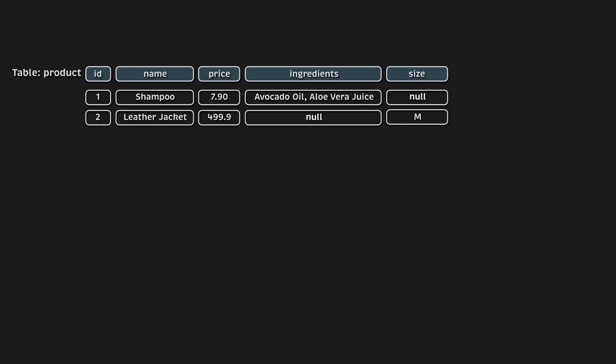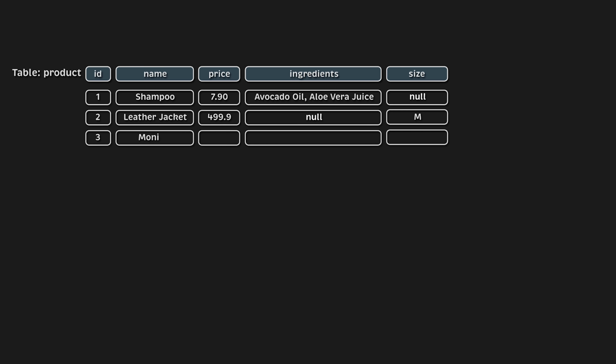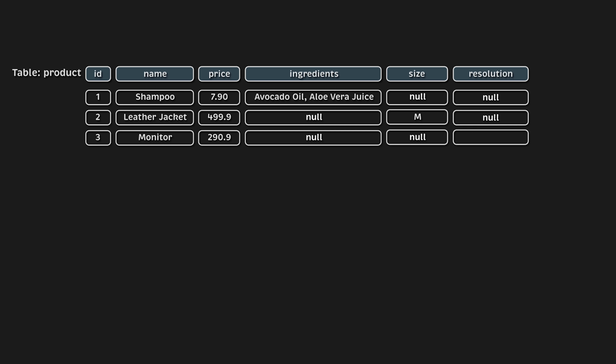So in this case, you would need to add another column to your table to indicate the size of the jacket. In a few months, you decide to sell monitors. So you would use nulls for the irrelevant columns, and you can see where I'm going with this. The more products you add with different attributes, the more columns you need to add, and most of them will be empty because they are not relevant to most products.